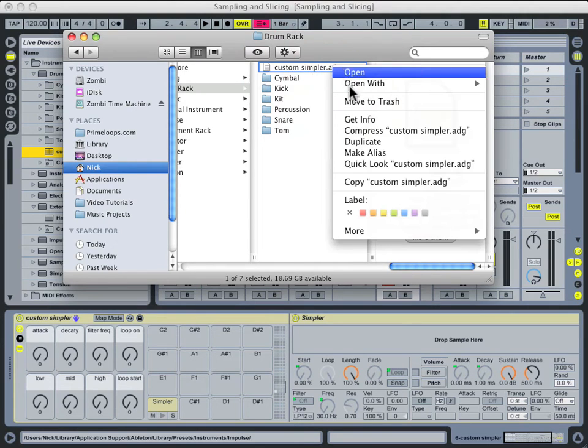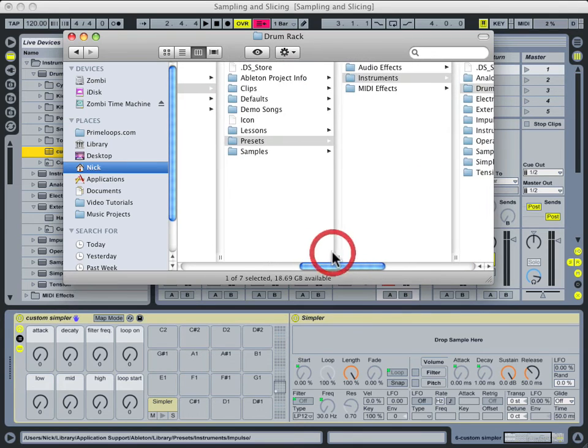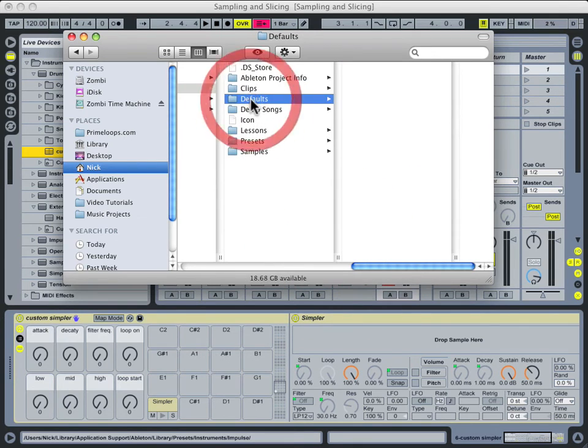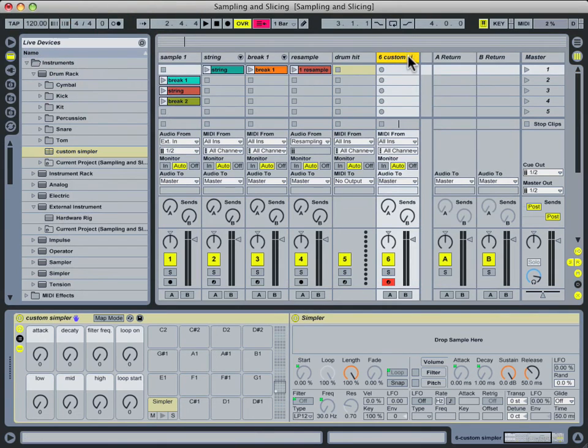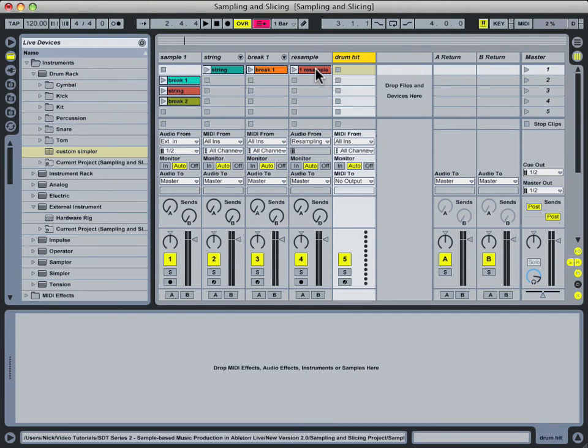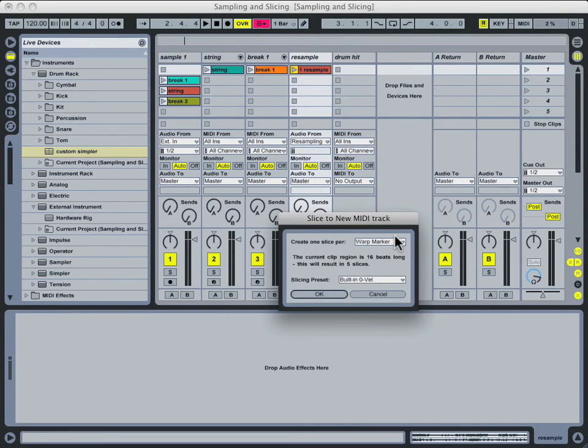Now you'll just want to copy that. Now go back to your main live library file and find that defaults folder. Go to slicing and then paste that right into your slicing folder. I'll close that. I'll delete this track for now. Now let's go ahead and rechop our resampled clip here. Slice the new MIDI track. I'll slice it to quarter notes, say, and then here we go. We have custom simpler ready to go for us.